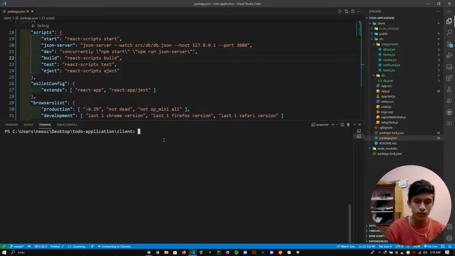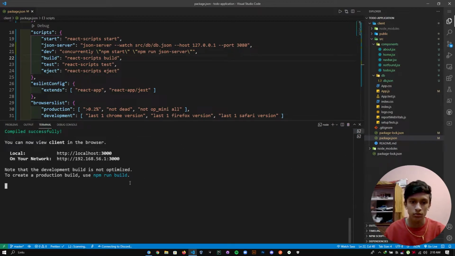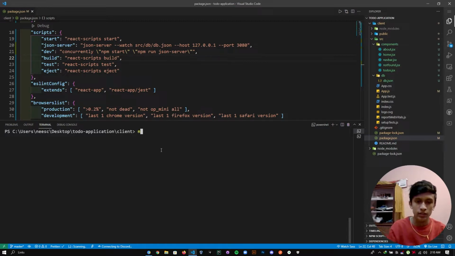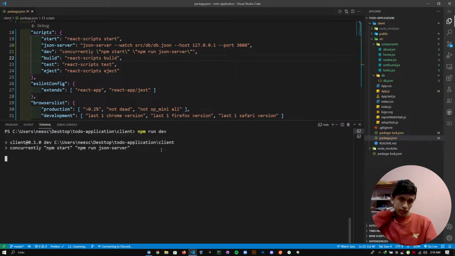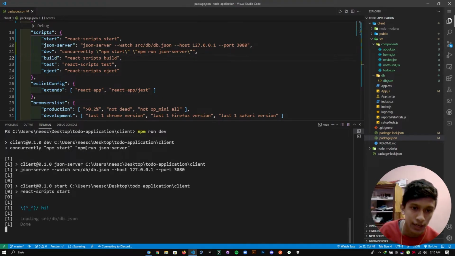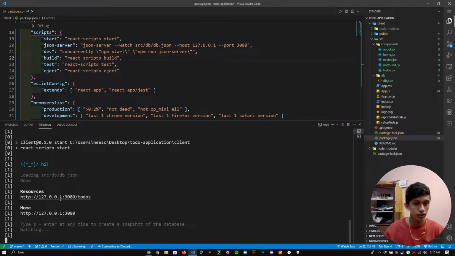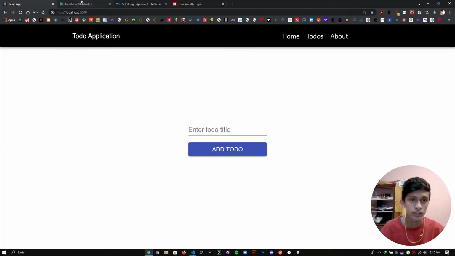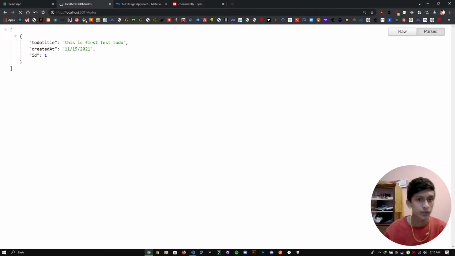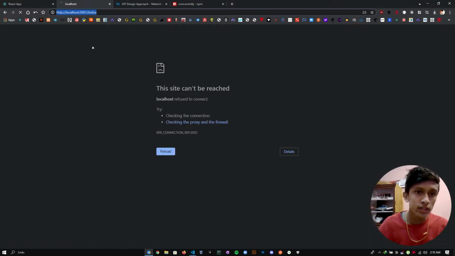And if you do here, clear this out, and make sure that the server is not running. Yes, clear this out, and let's npm run dev. The concurrently is going to start that. You can see npm start and npm run json-server. It runs json-server on 3080. So if you reload, it's going to give us an error because we have changed the port variable to 3080.